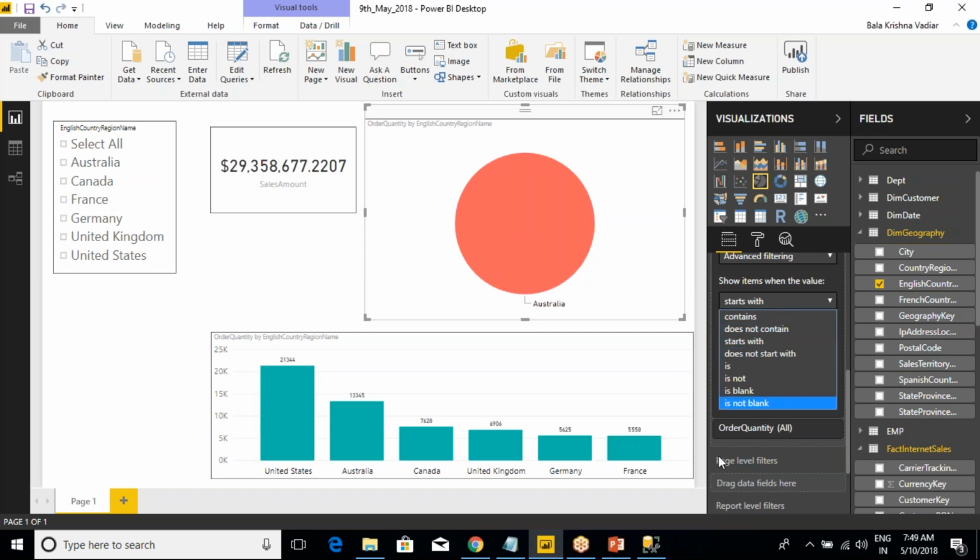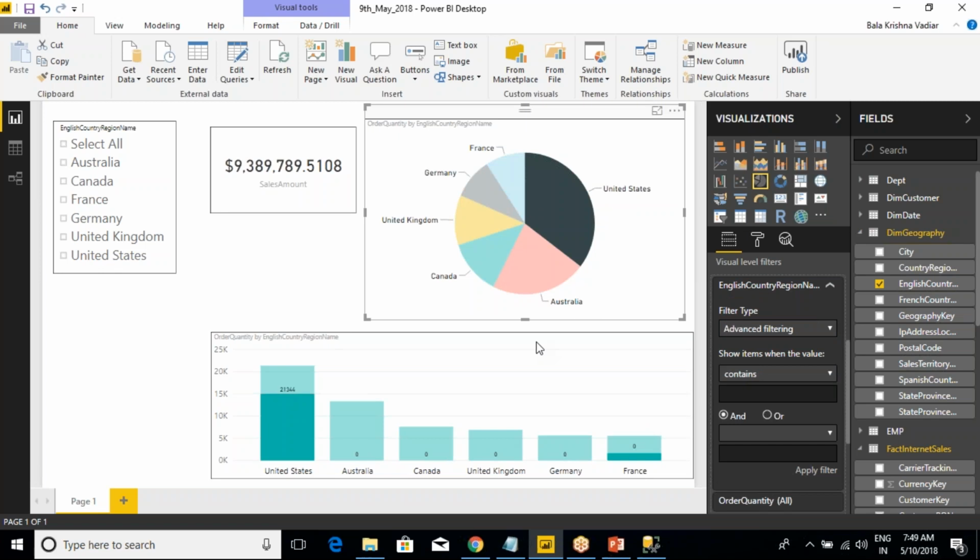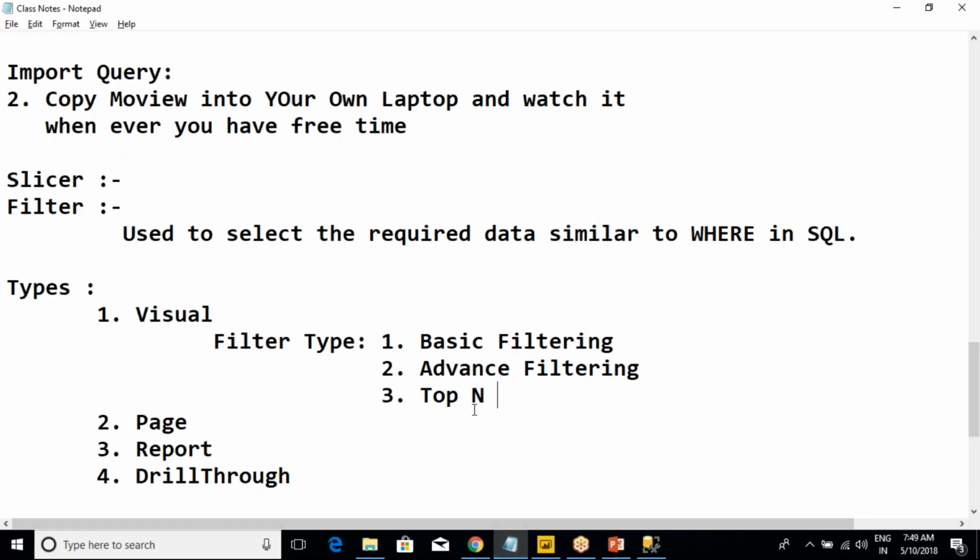So try these options. It's very easy. It's like normal language. If you know normal English, you can understand it very easily. So that is what the filter types are about. We have advanced filtering, basic filtering and top n filtering. I'm removing everything. We are completely good with the visual level filters. Any questions on this part?